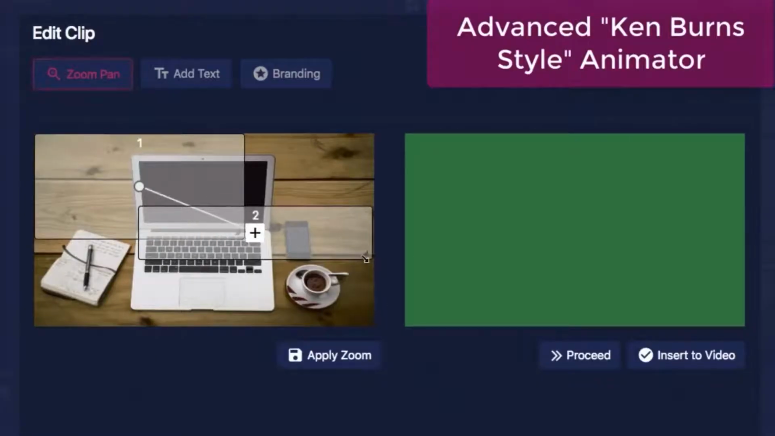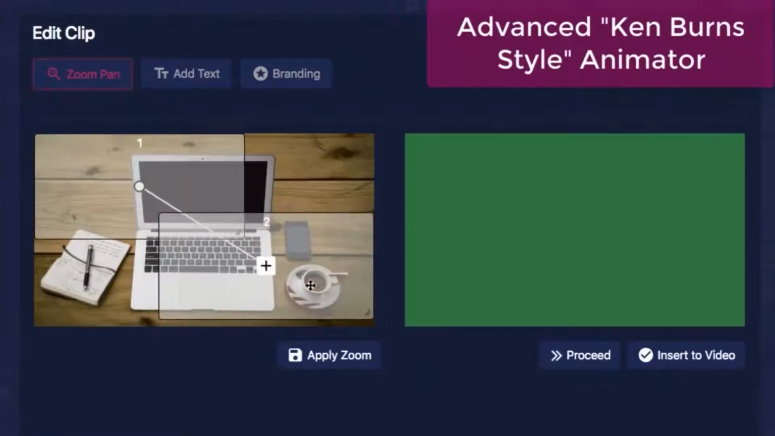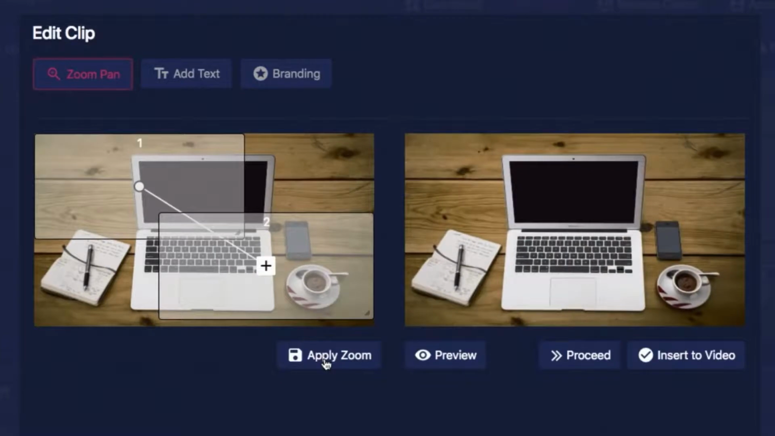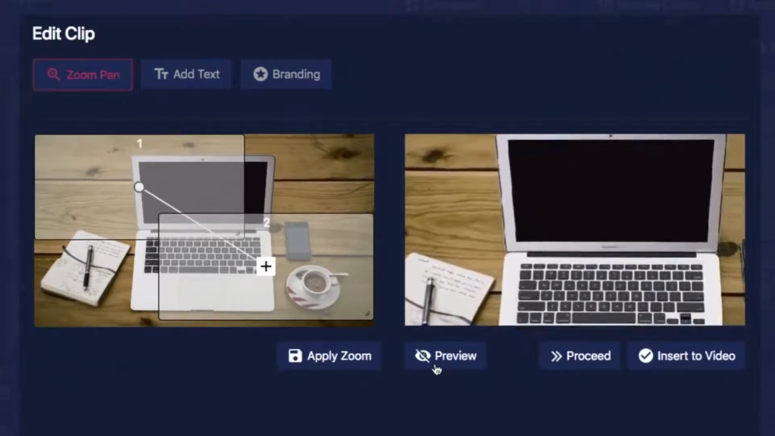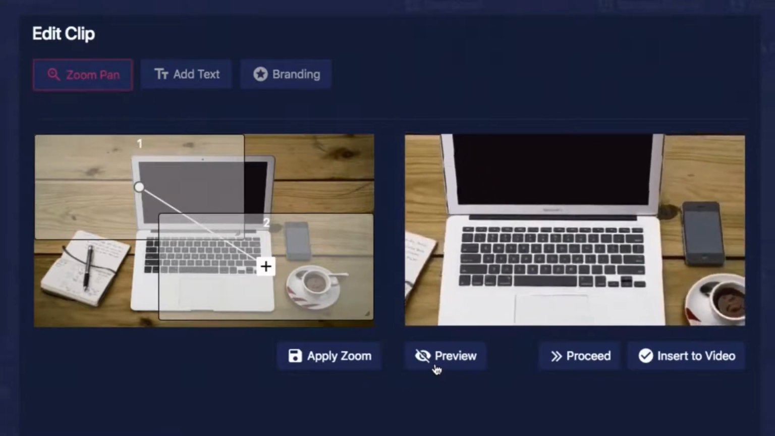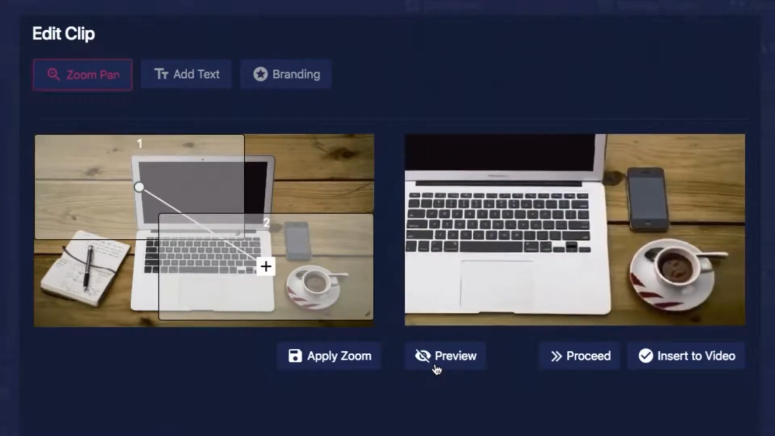There's an advanced Ken Burns style animator. Customize pan and zoom effects on any image you please down to the exact spot you want. Make your videos stand out from any other video creator on the market, even the big commercial guys.